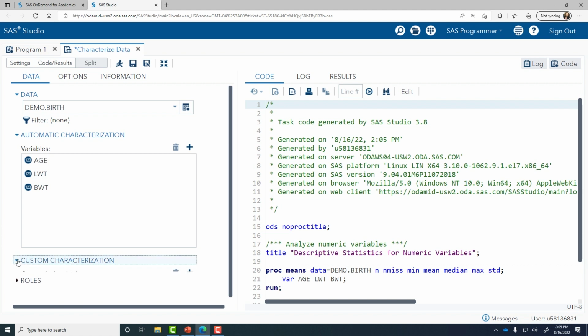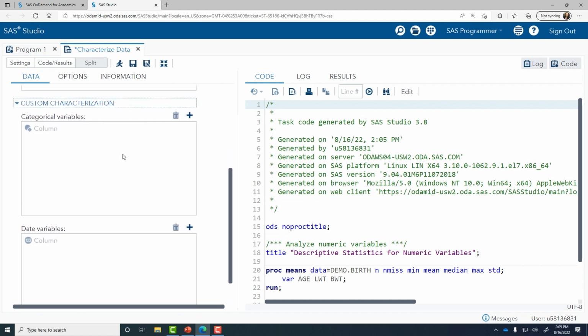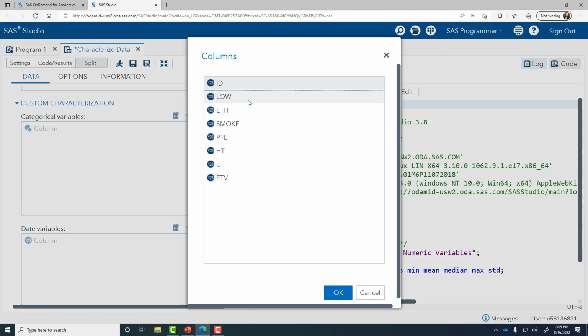I'll expand Custom Categorization, and now I want to add categorical variables. I click on the plus sign. I'll select the variable low, which is our outcome for low birth weight or not. I'll hold down the Shift key in order to select an entire range of variables. So I'm holding down the Shift key, then I'll select the last variable, FTV, and then hit OK.